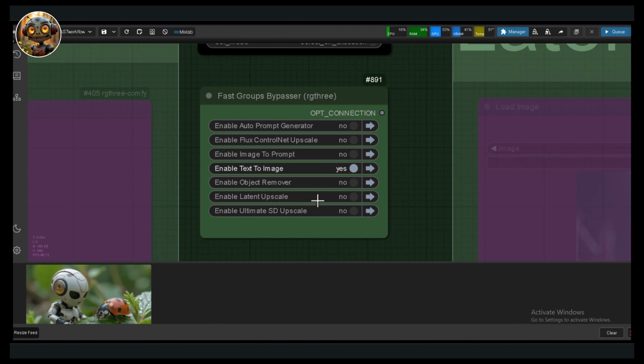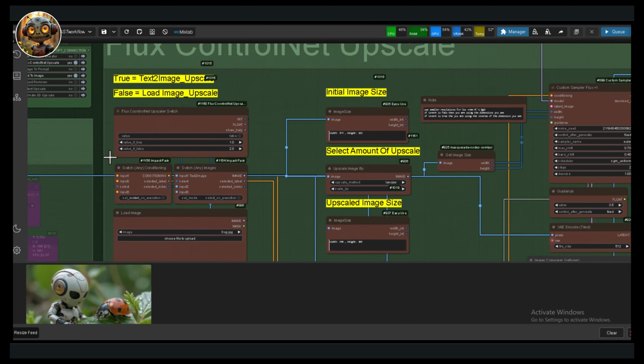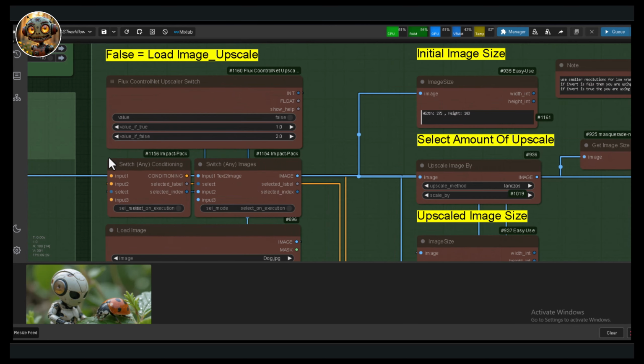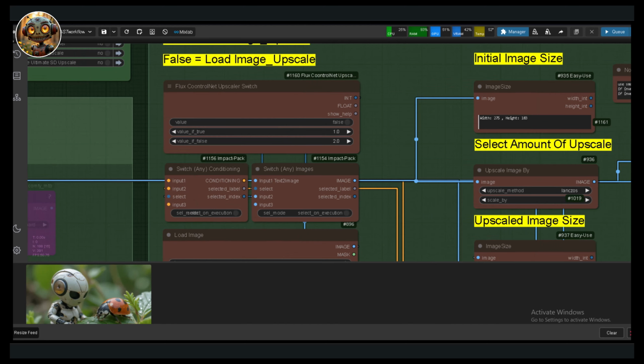First, activate the Controlnet Upscale group by clicking on the radio button next to it, and again, click on the arrow to go into the group. The first thing you'll notice here is another switch. This switch lets you choose between two things. You can either upscale the image we just generated with the text to image group, or if you prefer, you can upload an image yourself. If you want to use the image we've just made, set the switch to true. If you want to upload your own image, you'll set it to false.